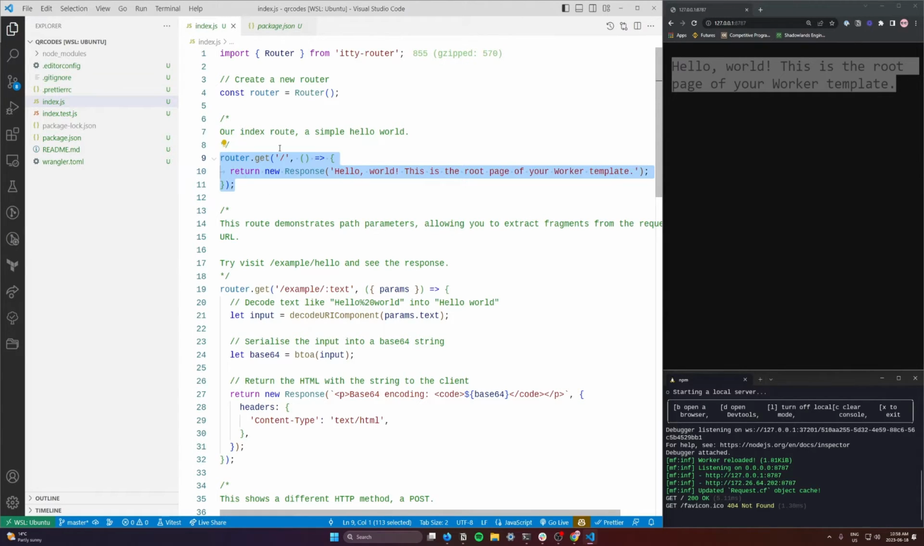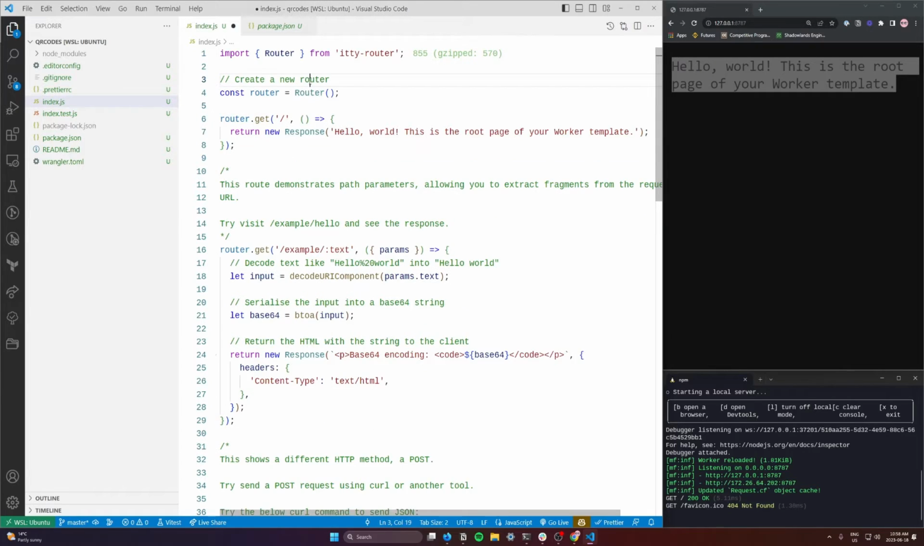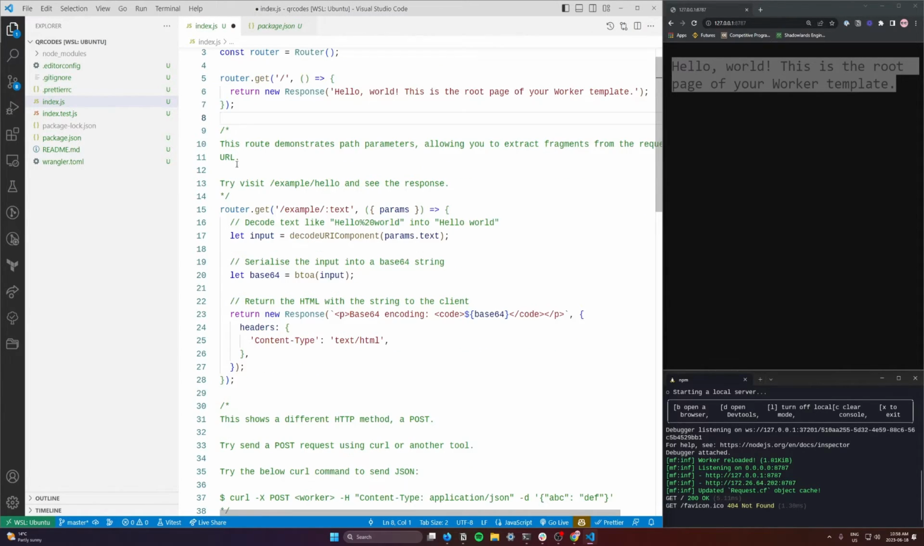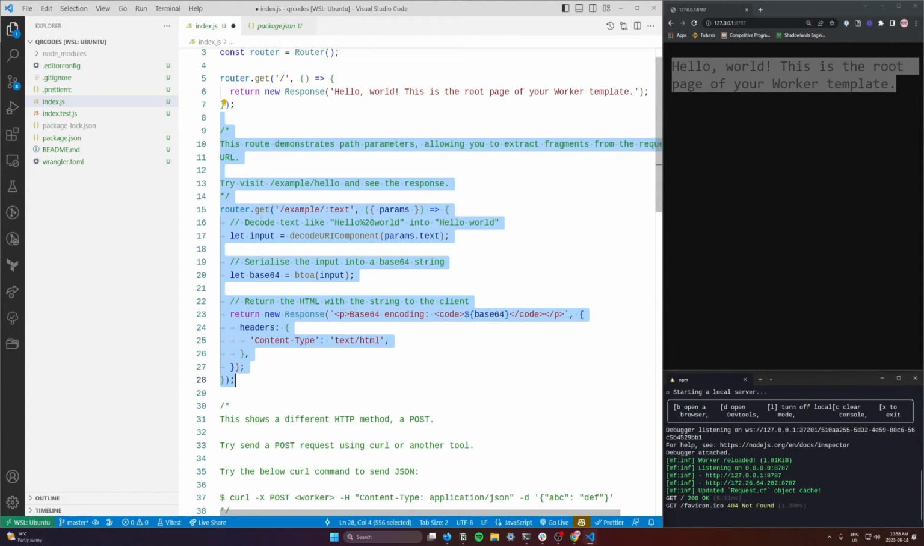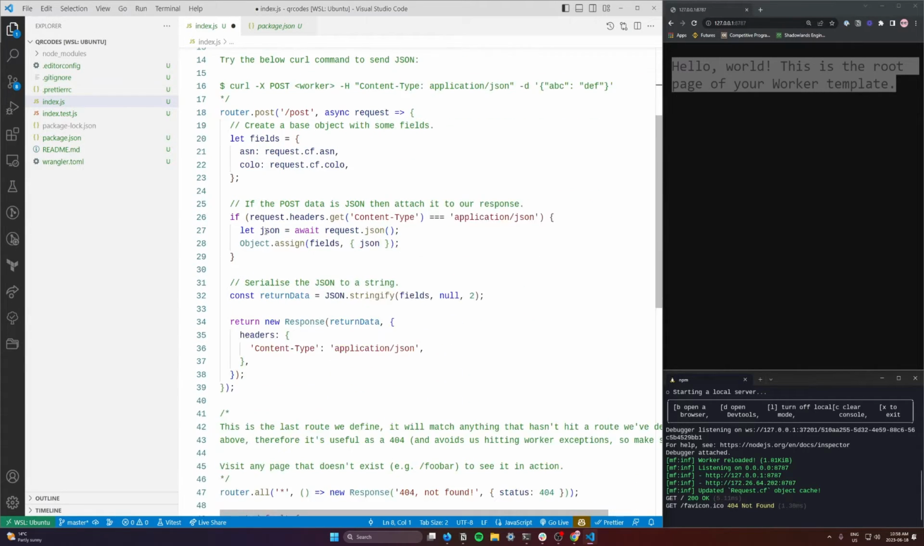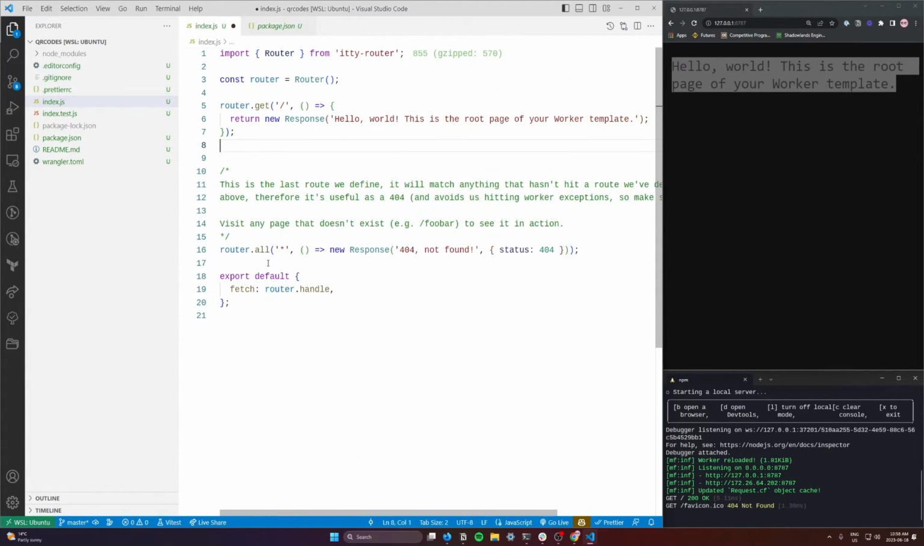And I'm actually only going to work off of this route. So I'm just going to clean up some of the comments here. I don't think they're particularly useful. And I'm going to get rid of this extra router.get. So I'll delete that out. I'm also going to remove this router.post. I don't need it. So I'll get rid of that.